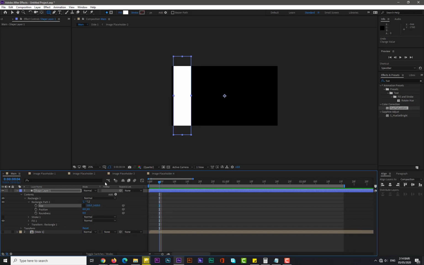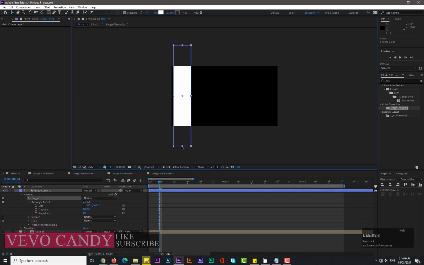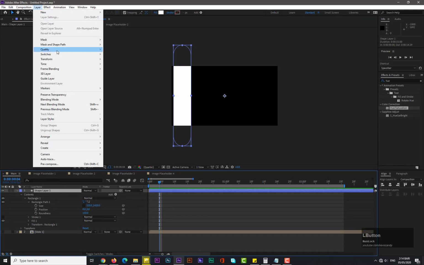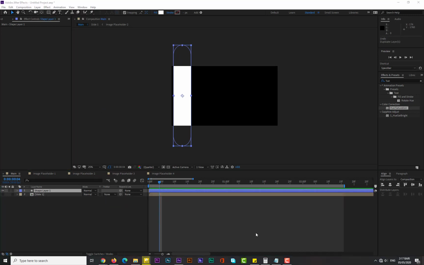320. Now increase its height like maybe there and make its roundness 150. Okay, now guys, we need to align it. For center anchor point, select the shape layer 1 layer, then go to layer, then transform, and select the center anchor point in layer content. Okay, now guys, align it.